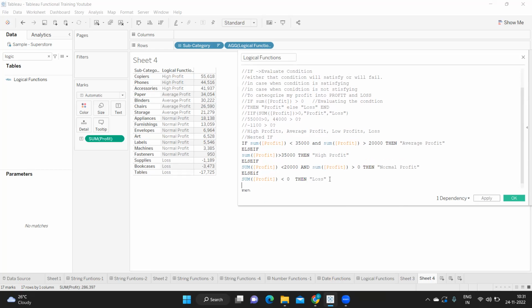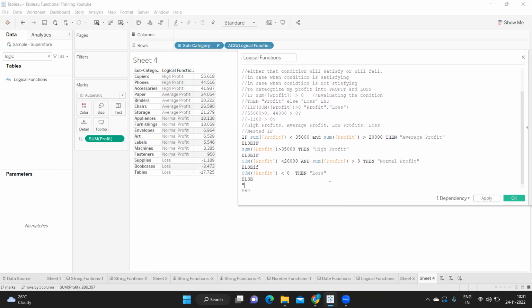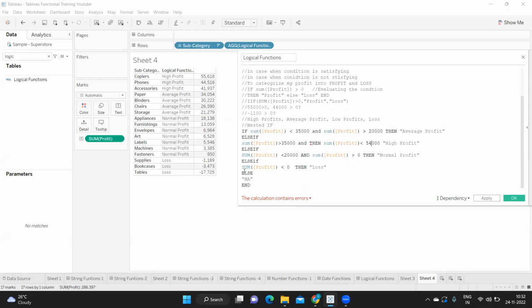Okay, now I want to write else NA. So some value I want to write which is not being captured here. So for that, I'm just taking here sum of profit is less than, like say 54,000 I'm giving. I just want to exclude this value. So for your understanding, I'll just comment these two lines here to show you the output.